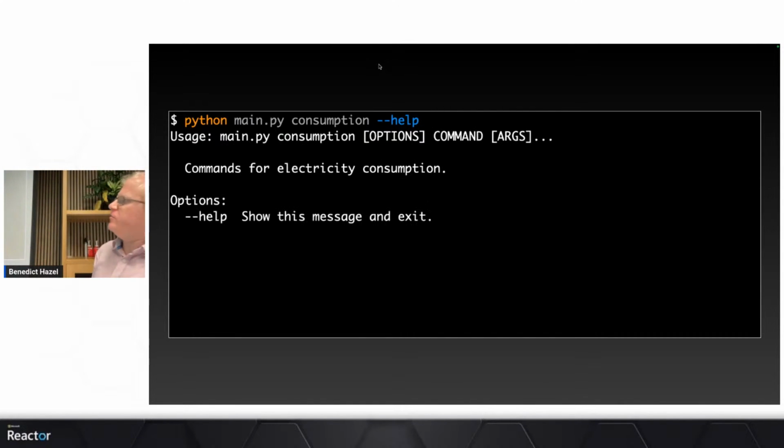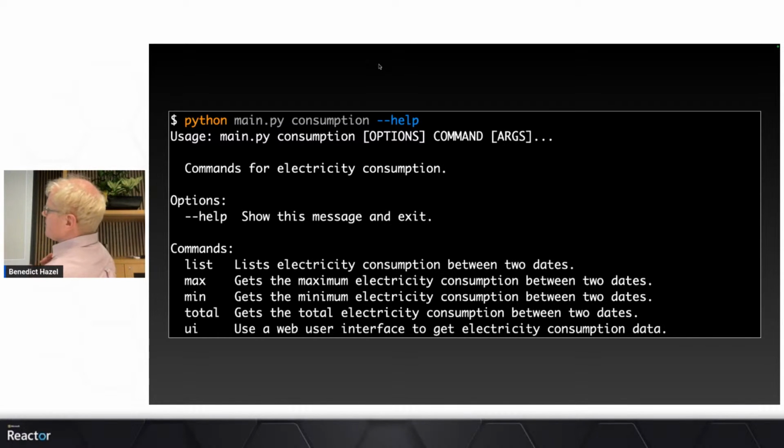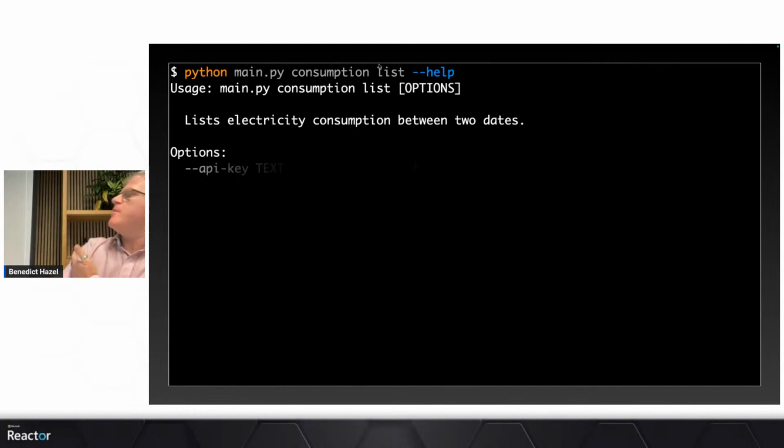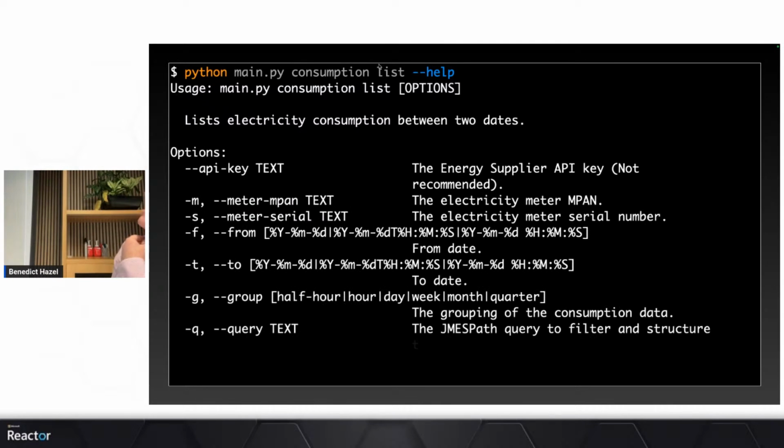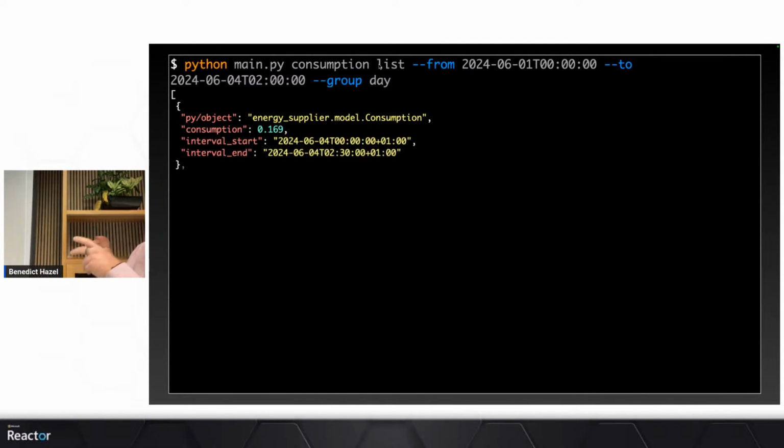Before we get to the AI stuff, we'll just drill a bit further in just to give you an idea of what stuff you can do. So with consumption, I can list my consumption. I get a maximum, the minimum, the total, a UI. We'll come to this as well because people like user interfaces. But fundamentally, what I'm showing you by these screenshots is we're getting down to fine tune these.